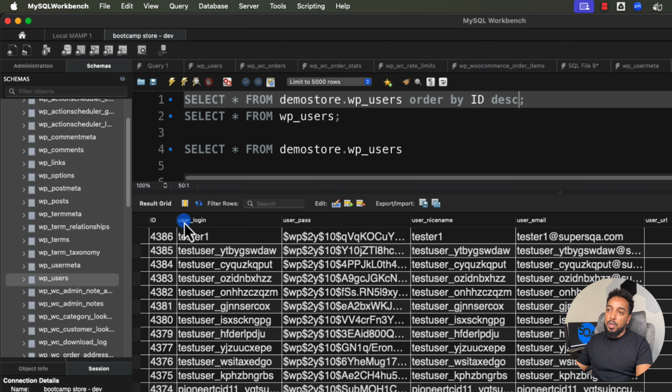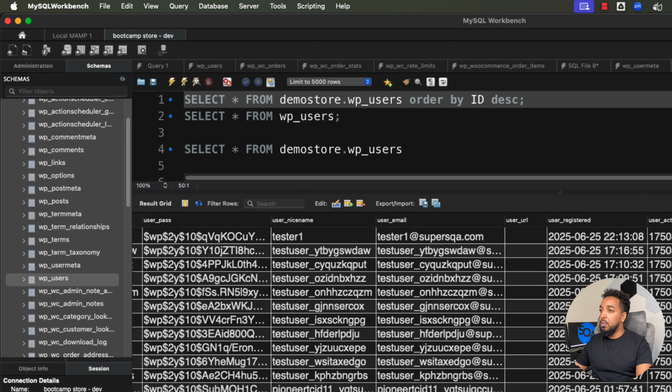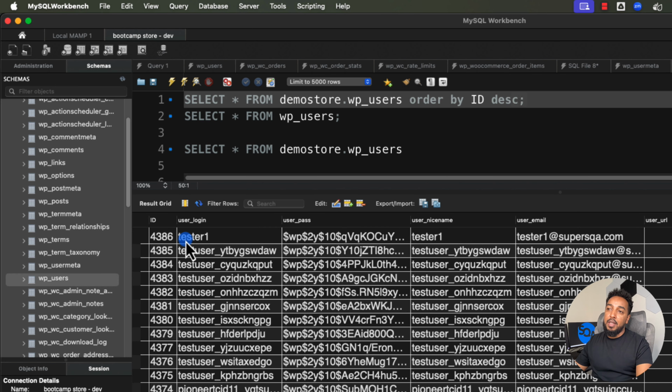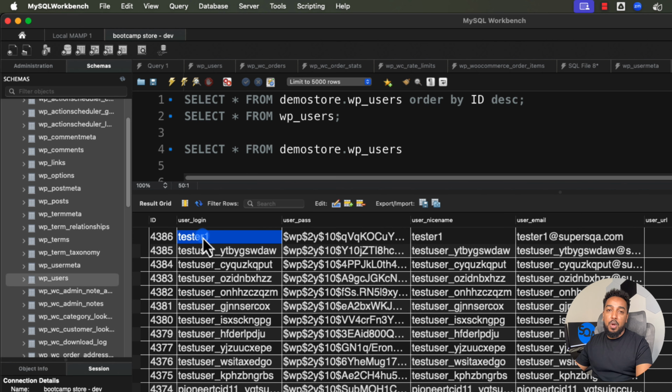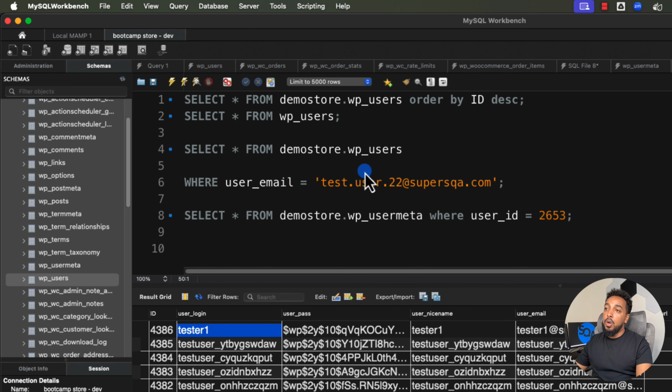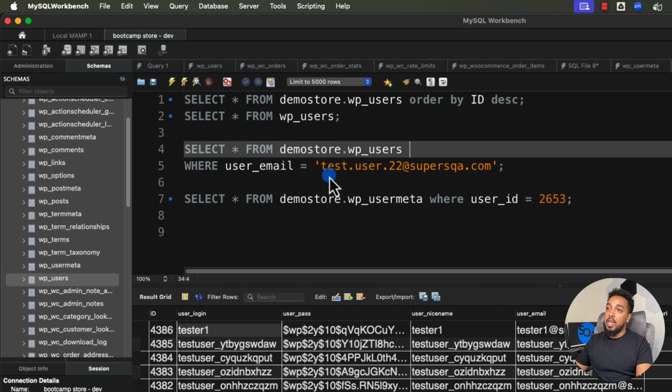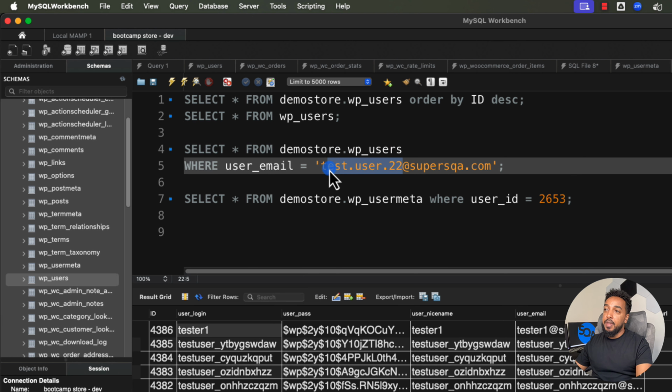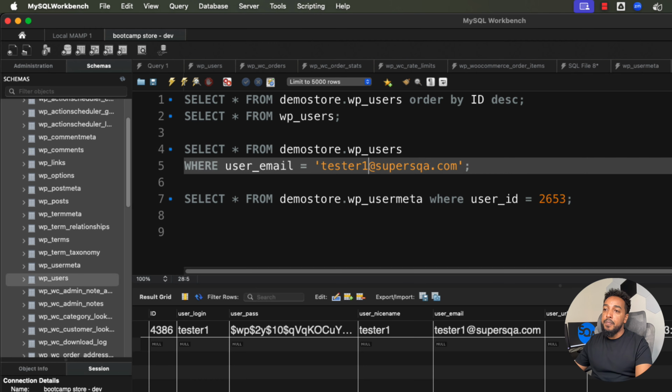So we have an ID column, we have a user login column, we have the password column. The password is a hash, it's not the actual password. You have the user nickname and a bunch of things. There are more columns here. Now we look at it, the latest user that was created is tester1, the user we created. Or we could run a specific query saying select star from demostore.wp_users where the user email is tester1. That's the user we just created. So now we verified that user is in the table.